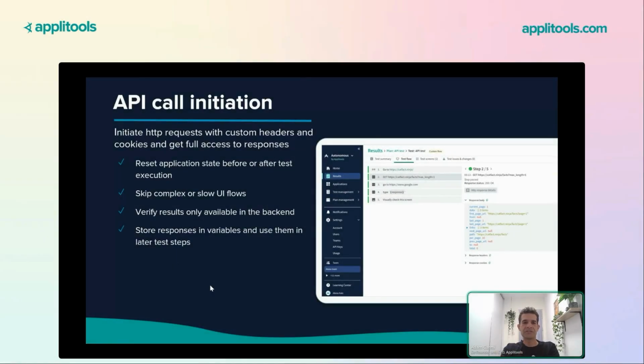API call initiation. Basically, using version 2.0, you can actually initiate HTTP requests from your custom flows. You can do anything that you can do with Postman or curl. In plain English, you can specify whatever HTTP operation you want to call. You can specify whatever header you want to use, multiple headers, whatever cookie.